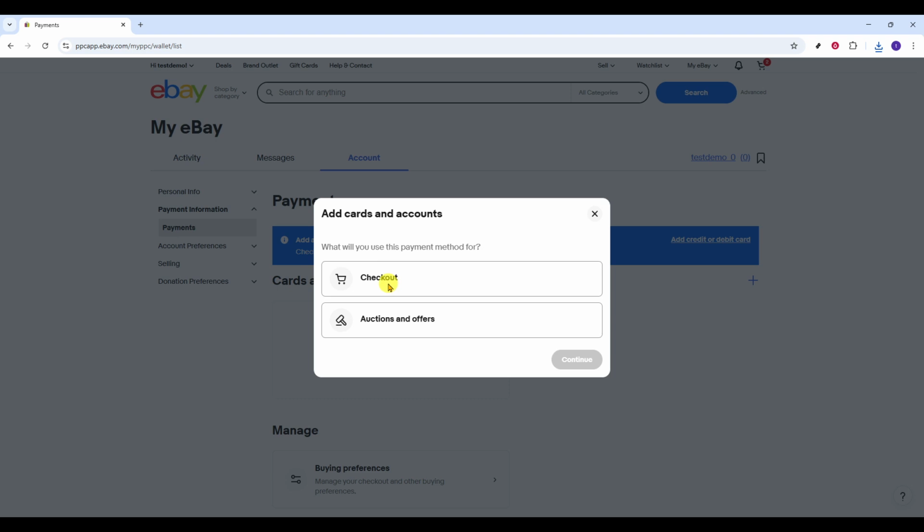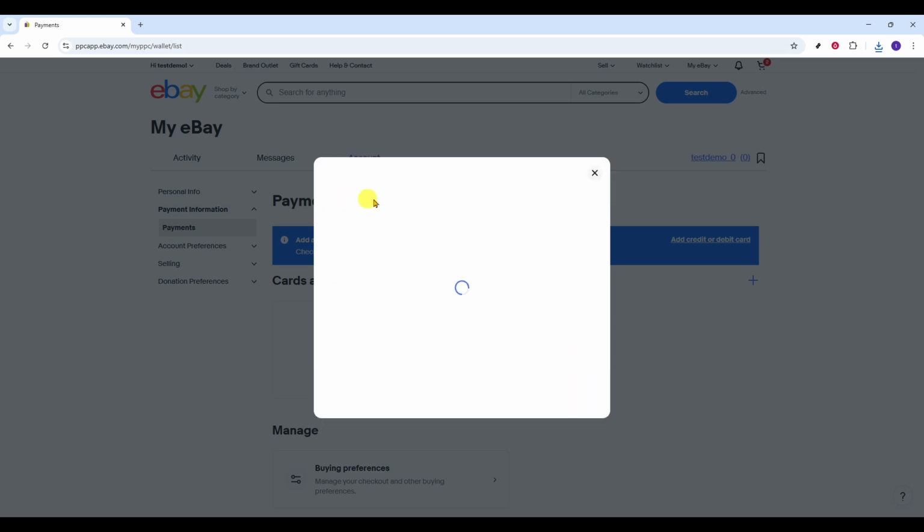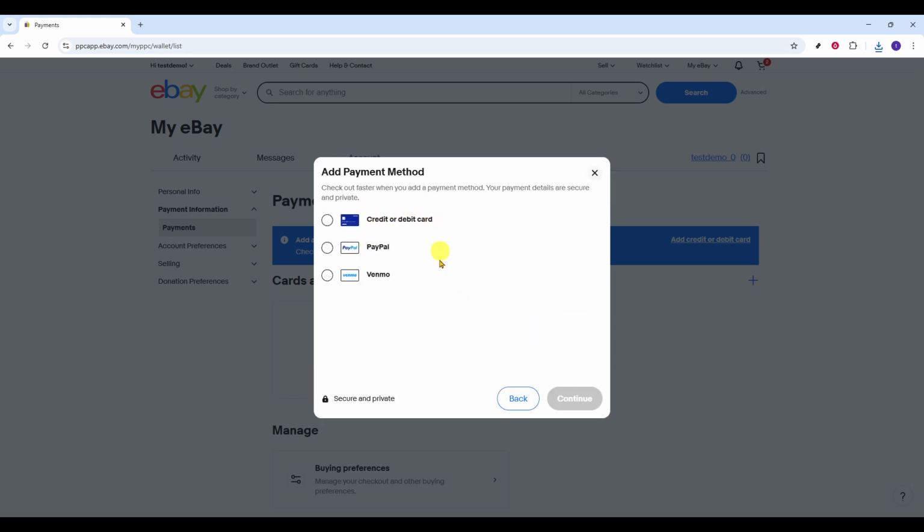Next, choose Checkout. This option organizes the methods you use to pay on eBay, and adding your bank here ensures it's available when you complete purchases. When the prompt appears, click Continue to proceed. You may see a short explanation about how your bank information is stored securely and used for payments.